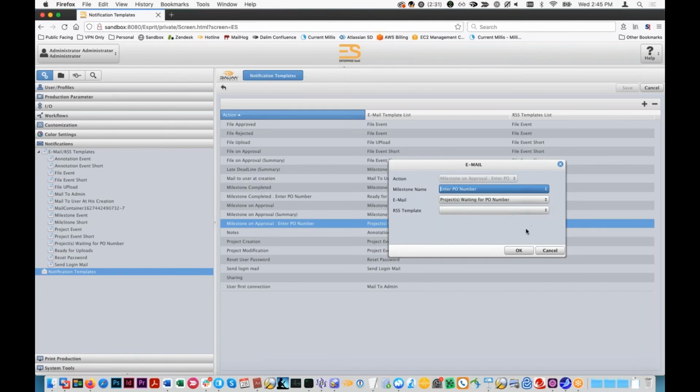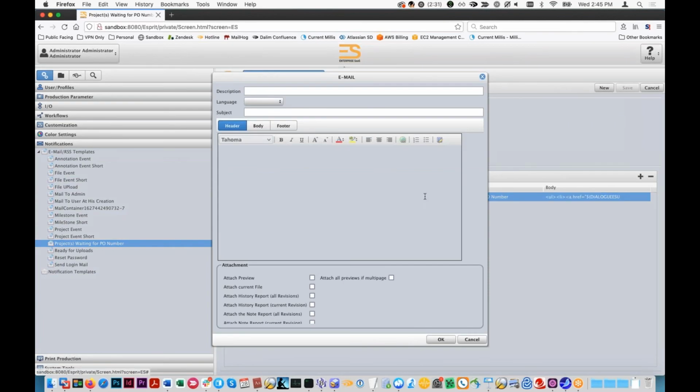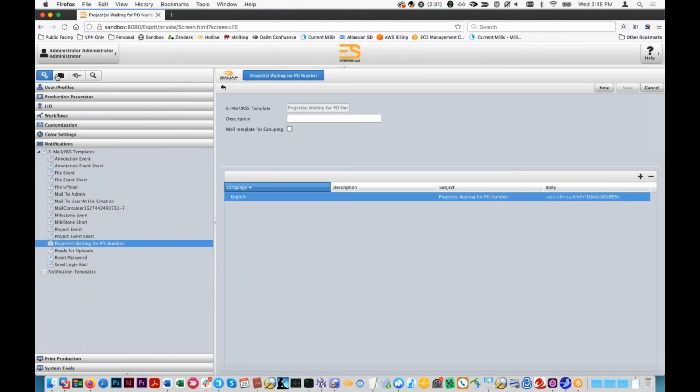So what that will do is email me. Whenever that milestone is on approval waiting for PO number, it's going to use this project waiting for PO number email I have configured here. And project's waiting for PO number here. So we've got our header here. We've got our body with the job name. We've got our footer. Fairly simple.